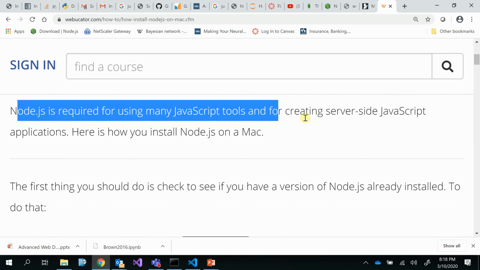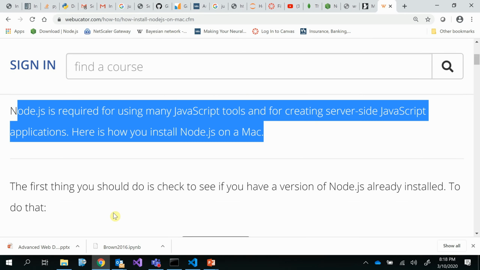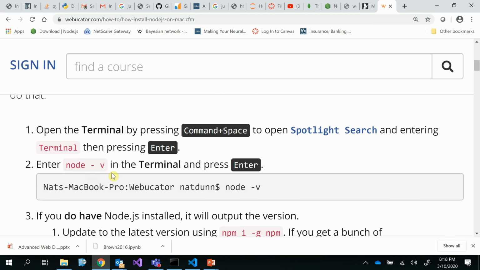It says required for using many JavaScript tools, creating server-side. First thing you need to do is check to see if you have the version. So you may already have it. And they talk about opening the terminal by pressing Command Space and entering terminal.